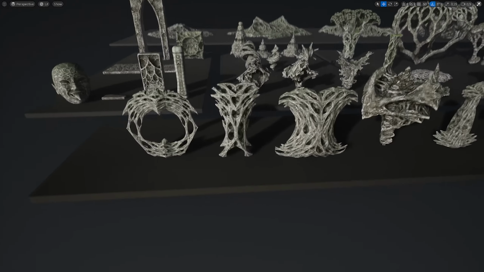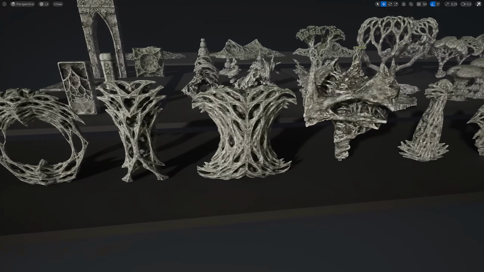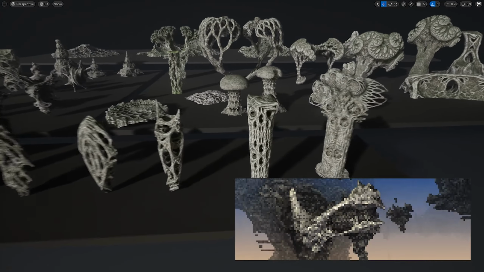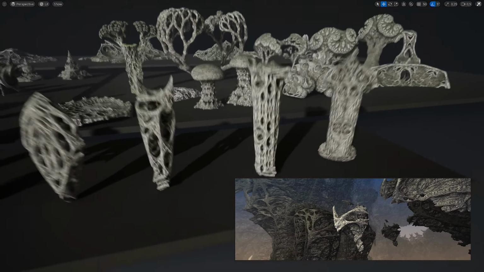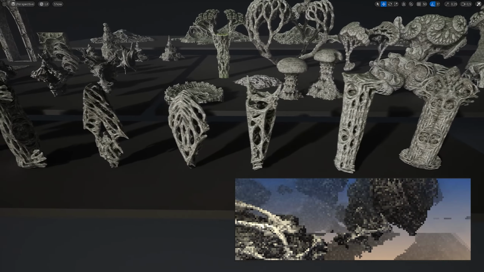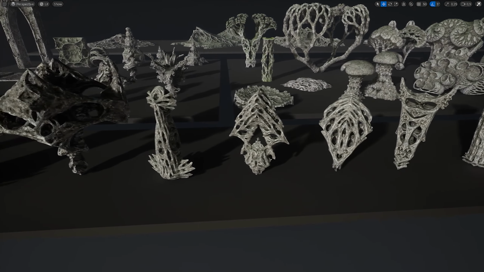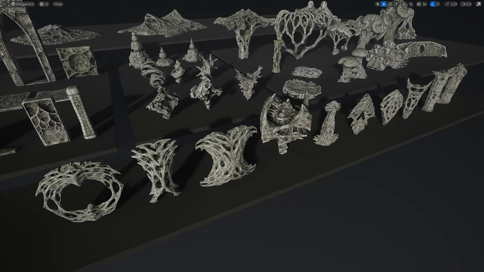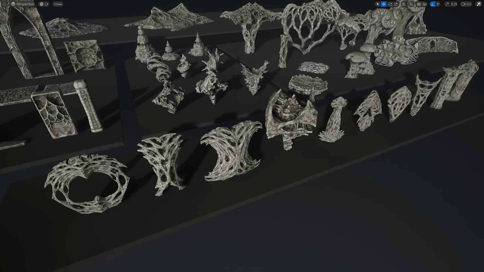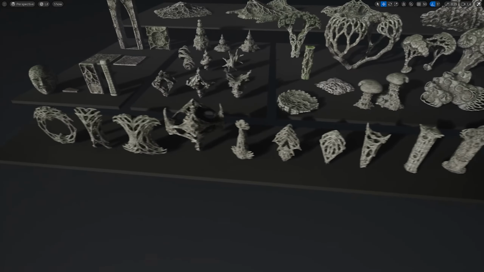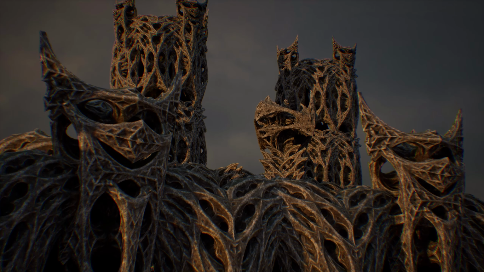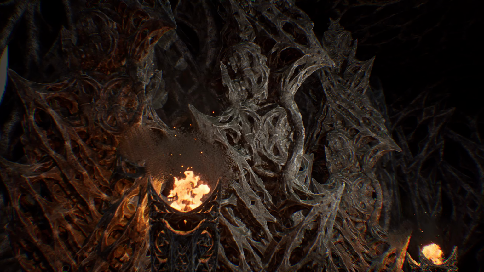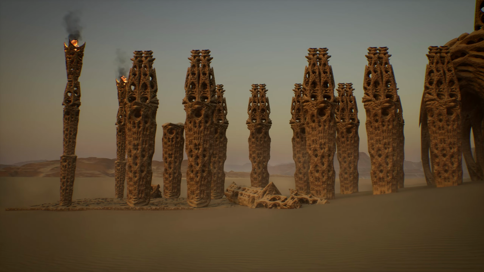So over here we have a set of fractals that were generated out of the same fractal formula. And yet, as you can see, they are quite distinct from each other, quite different and unique, and yet they are sharing this underlying similar kind of style. And I have used them a lot for building structures, kind of strongholds, temples, or however you call them.